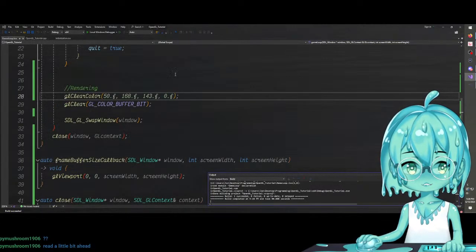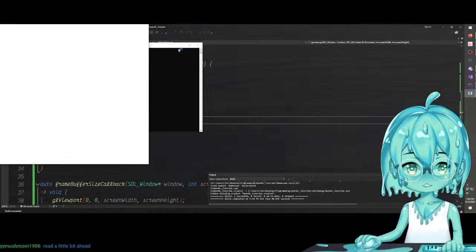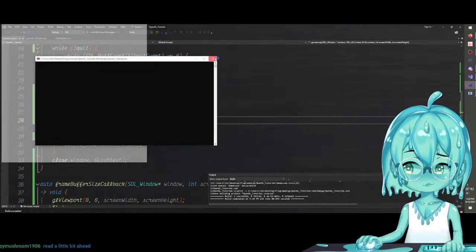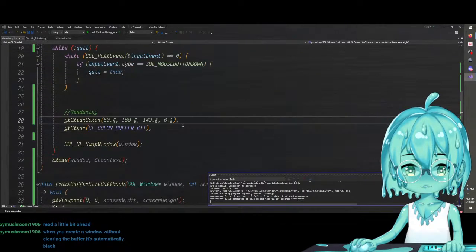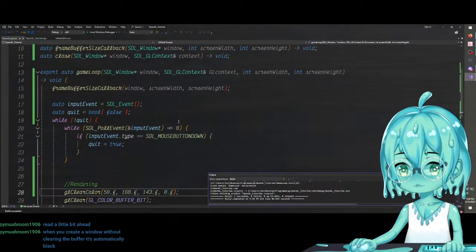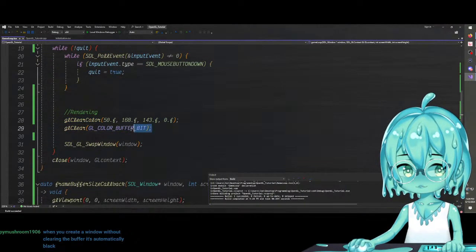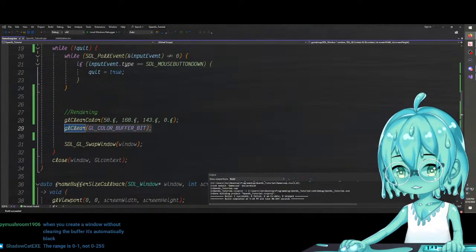why is that white? That shouldn't be white. 255 is perfectly transparent, right? Yeah. Why is that white? That shouldn't be white. When you create a window without clearing the buffer, it's automatically black? Don't we clear that though? That's what we do right here. GL clear, GL color buffer bit. Isn't that automatically what we do? The range is 0 to 1, not 0 to 255. Oh, you're right.